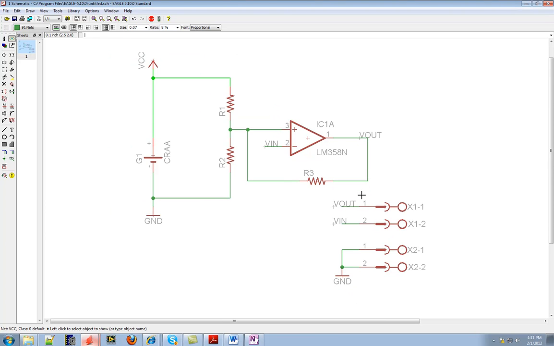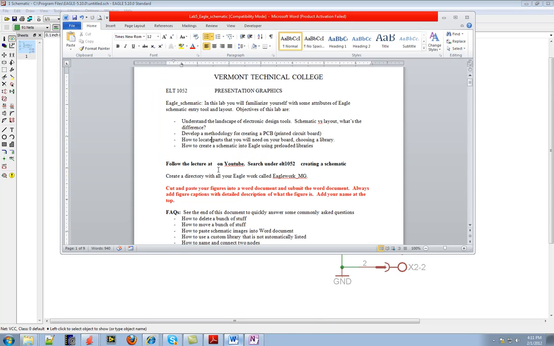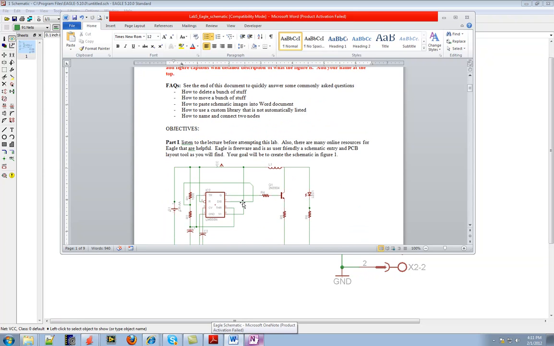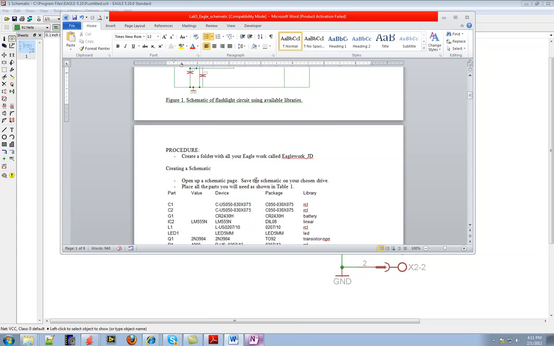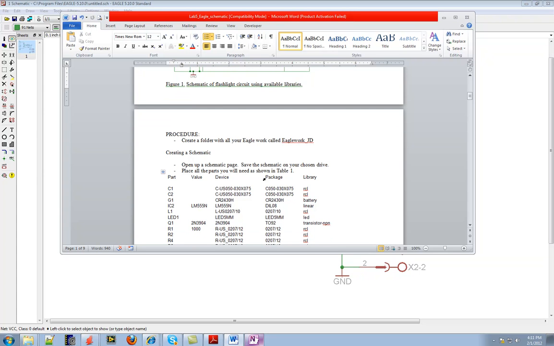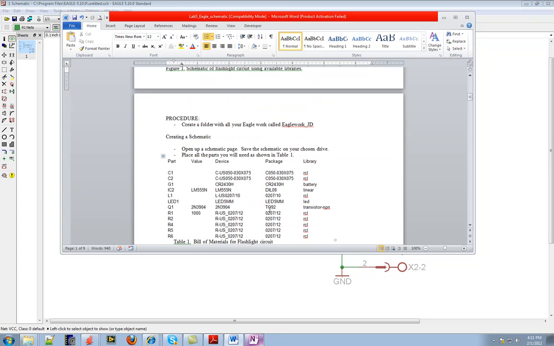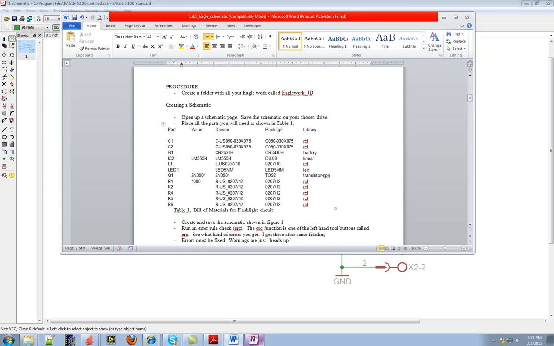Okay. So now I'm ready with my schematic. My schematic is all done. So what's your job after watching that? Well, it is to create your own schematic using this diagram here. And I've indicated where you should find the various parts for this schematic in the lab write-up. So the library is under RCL here. The battery is here. This power supply is under the library battery, and so on.